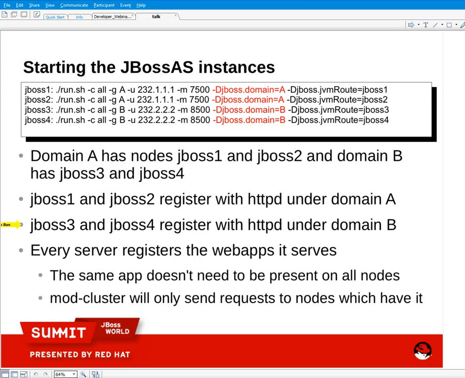And basically, every server registers the web apps it serves, the web apps that are present in its deploy directory. The cool thing here is that the same application doesn't need to be present on all the nodes, and mod cluster will only send requests to nodes which have a given application.